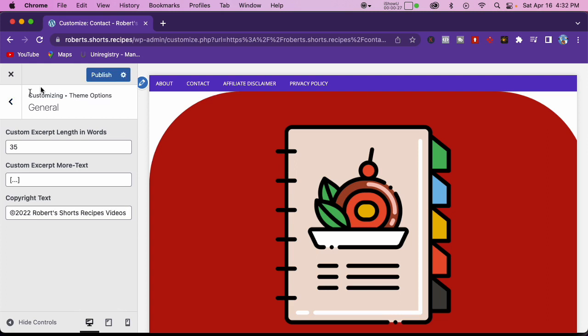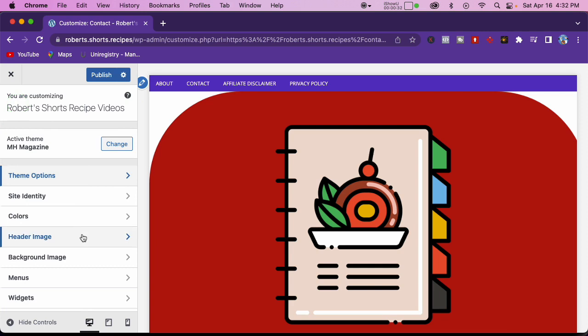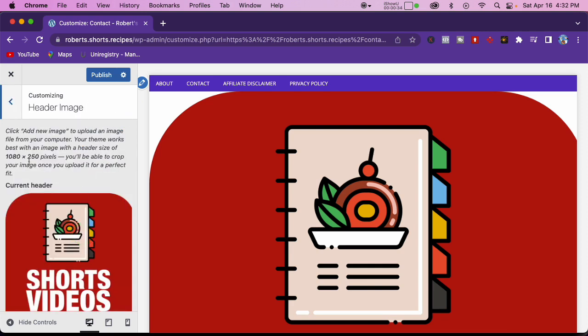So I change that, then I go back here and I can go and change the header image. Now, here's the directions for this. You can make this 1080 wide, but I think I made this one about 500 pixels high to basically fit into the proportions of a smartphone. You could experiment with this.